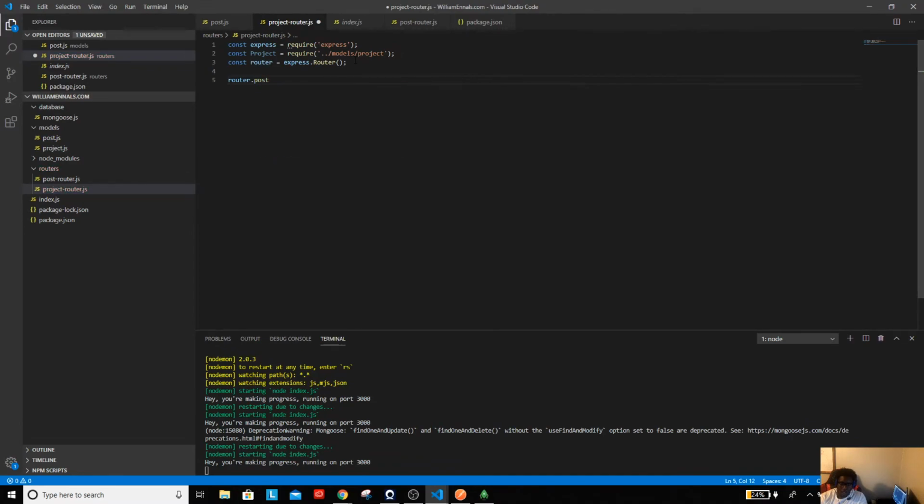Post, and then we're going to jump in. We're going to say slash project, or should it be slash projects? It would be project because we're going to be creating one. And then we're going to do async, and then we're going to request, and then we're going to do response. And then we're going to go here, and we're going to drop in, and now we're ready to get started.